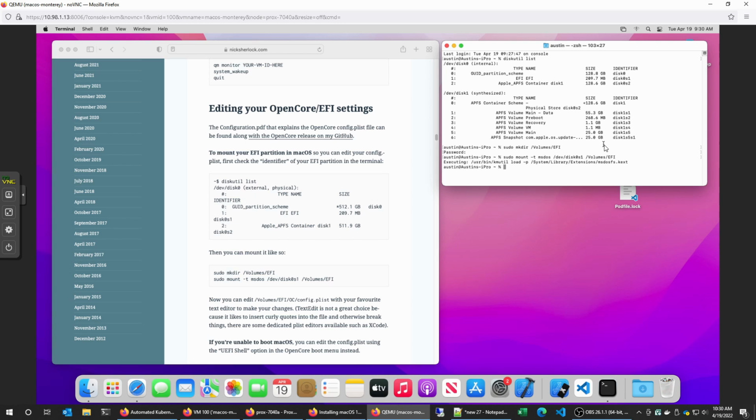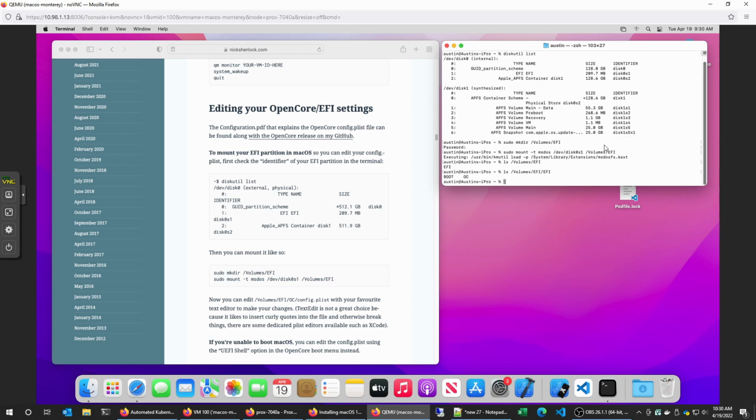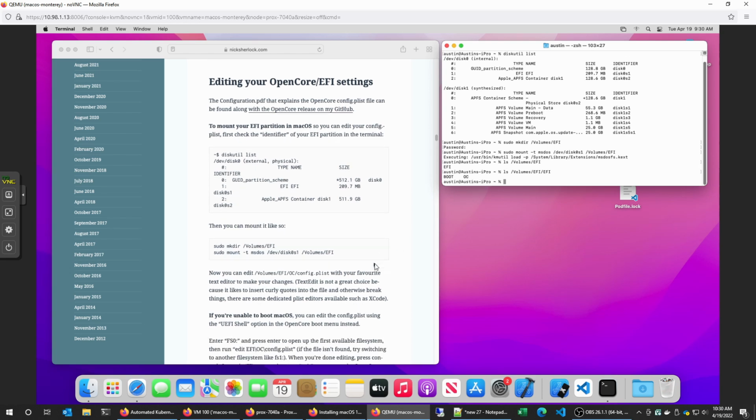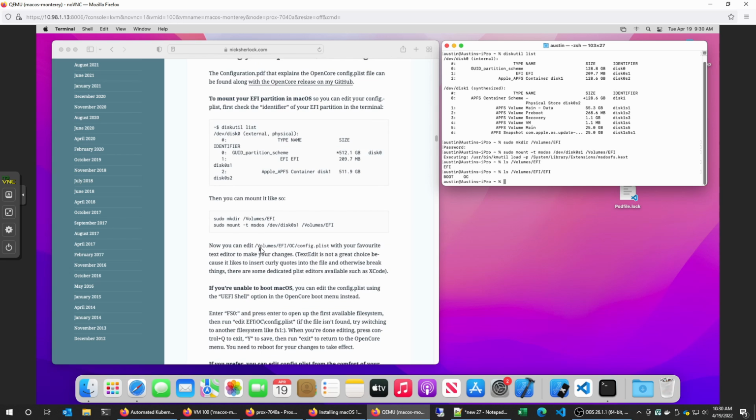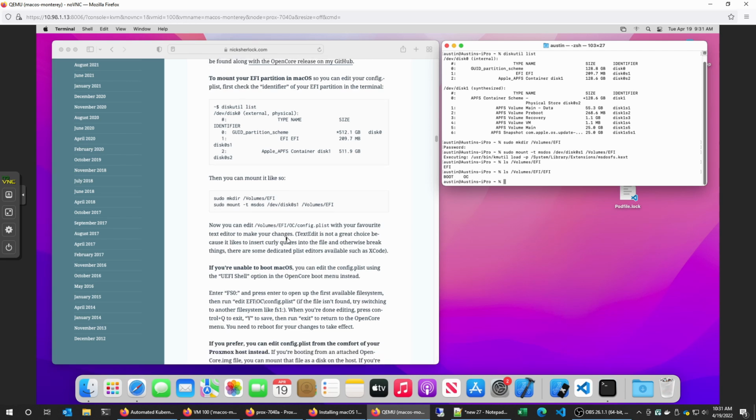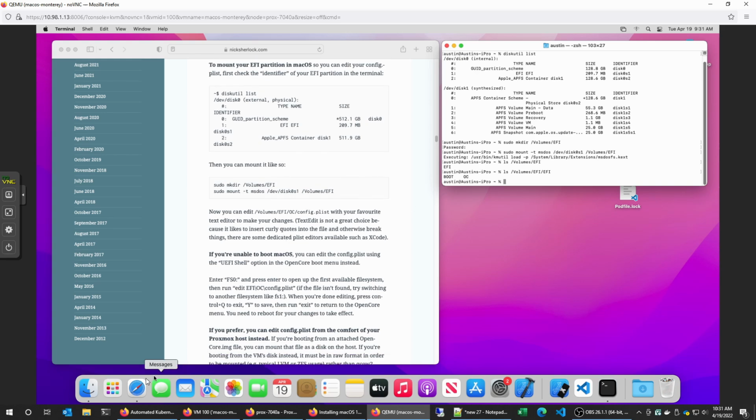Okay, so let's see what's in here. ls /Volumes/EFI. There's another folder called EFI. Okay, so now we've got the BOOT and the OC. OC is of course OpenCore. So now you can edit Volumes, EFI, OC. I think Nick's actually missing an extra EFI folder here, or am I missing one? Either way, you can edit it with your favorite text editor.